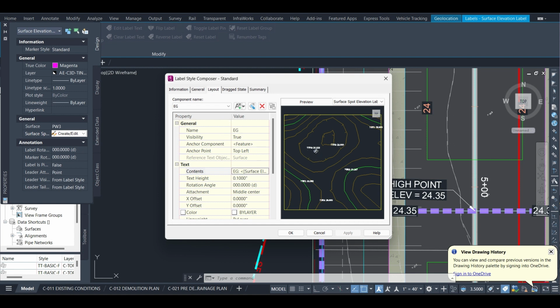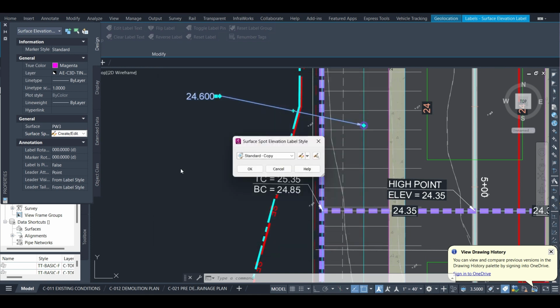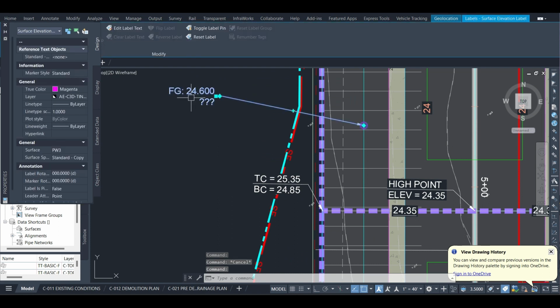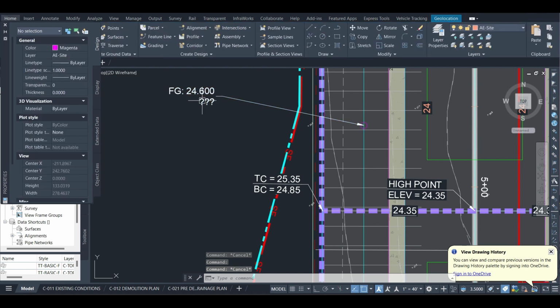Now you can see in preview it's just showing adjacent, so that's why we have to change the anchor component to our surface elevation. Okay, so here we'll choose bottom left. I hit OK. You can see our label text now has been updated. As you see, it's just showing a question mark.